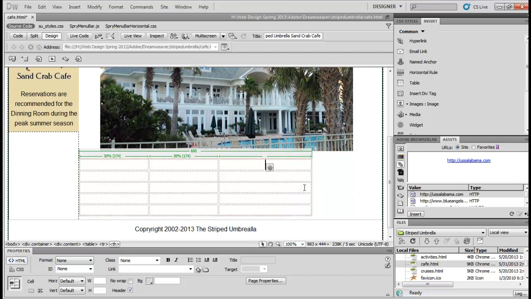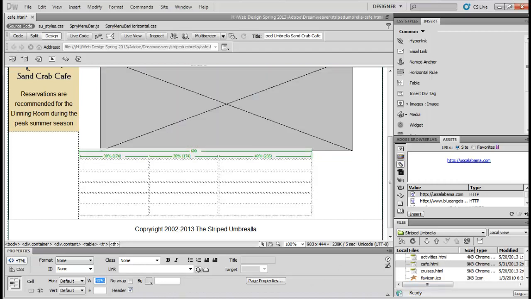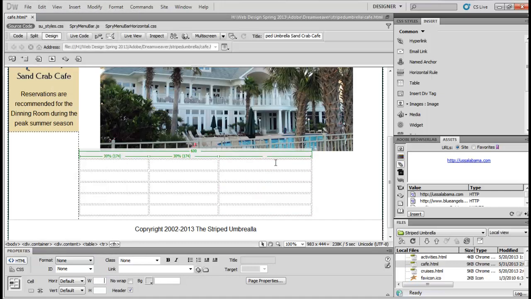Why? 30 plus 30 plus 30 is not 100, correct? So guess what we're going to do in the last one? 40. So the last column is going to be at 40%, except I have the wrong thing.